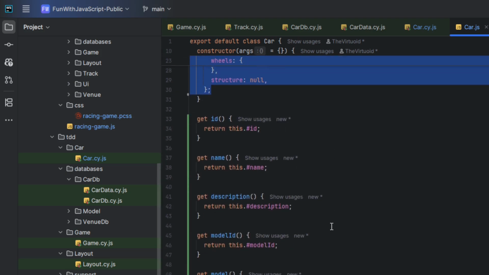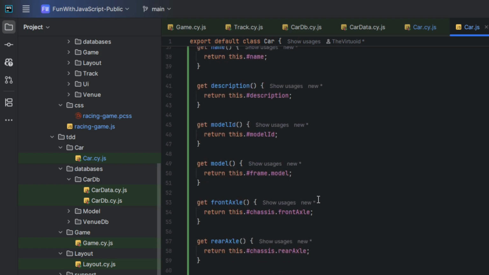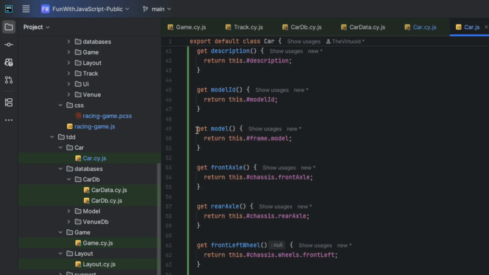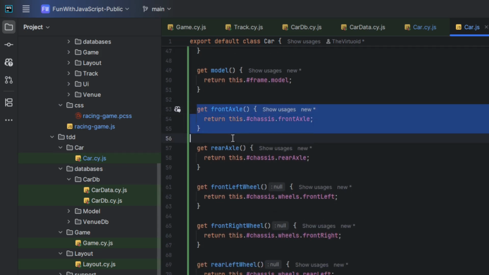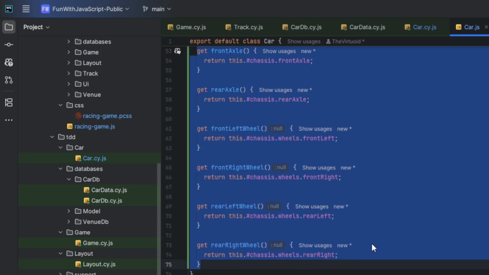The only thing here is that obviously I don't have properties for the front left wheel, front right wheel, back left wheel, whatever. So what I've done in my getter routines is I've gone straight into the frame, like for the model here, or I've gone straight into the chassis for the axles and the wheels. And there it is, all right there.